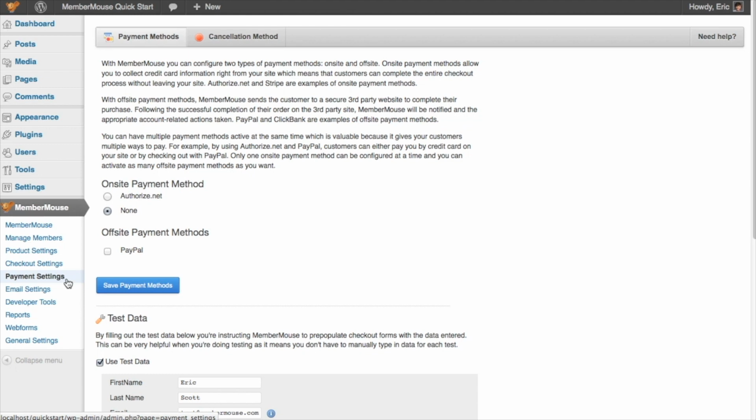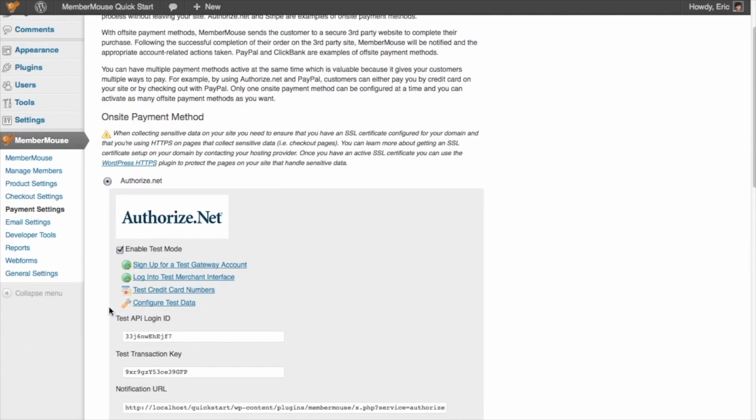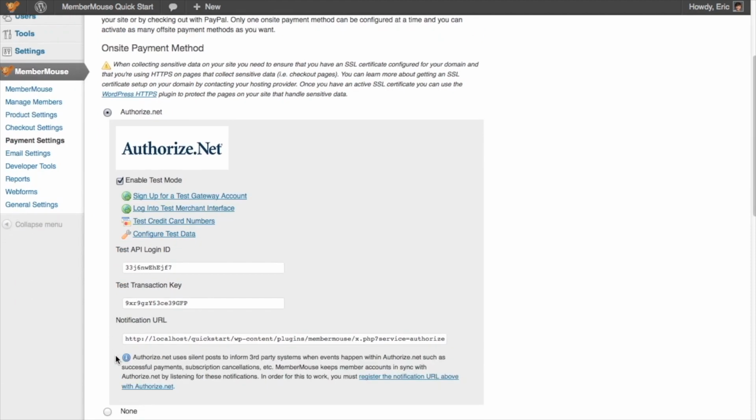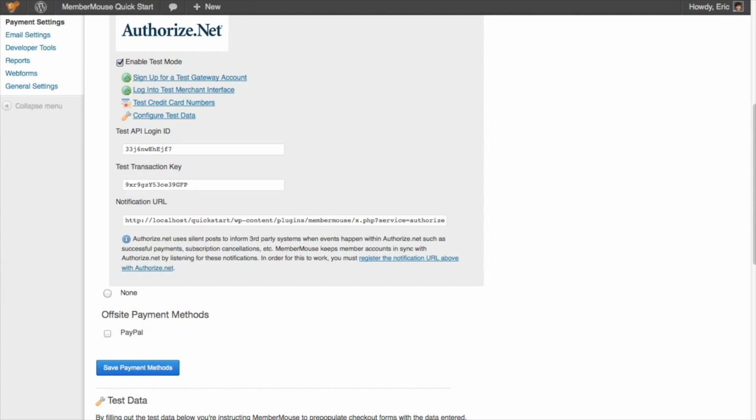On-site payment methods allow your customers to insert credit card data right on your site, while off-site payment methods will send them to a third-party site to complete their purchase. For this demo, I'm going to set up Authorize.net. So I just click Authorize.net, and I've already entered my API login ID and transaction key, so I'm going to go ahead and just click Save Payment Methods, and click OK.